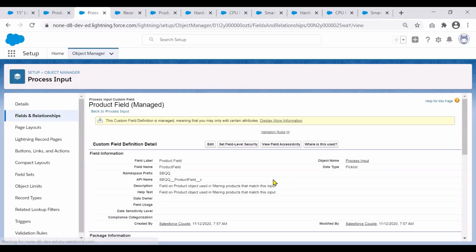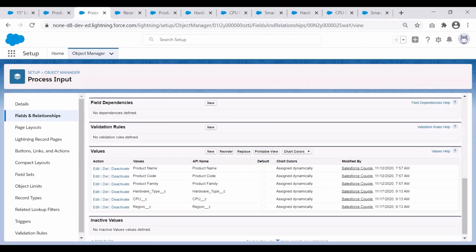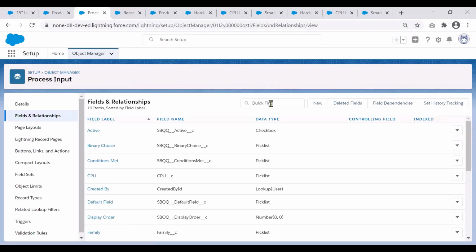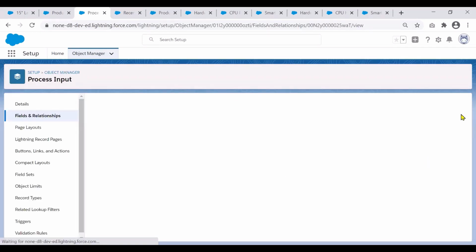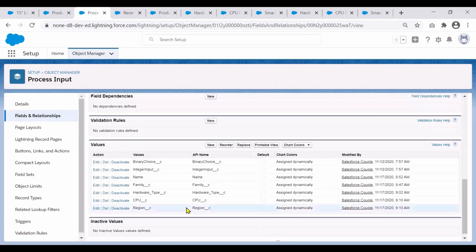So if you go to the product field, you will note that I have added the fields that we created as the pick list values here. The region, CPU, hardware type, and product family are included. I have done the same to the input field as well. Just to quickly show you that, I have included, again, the region, CPU, hardware type, and family to the input field pick list values.